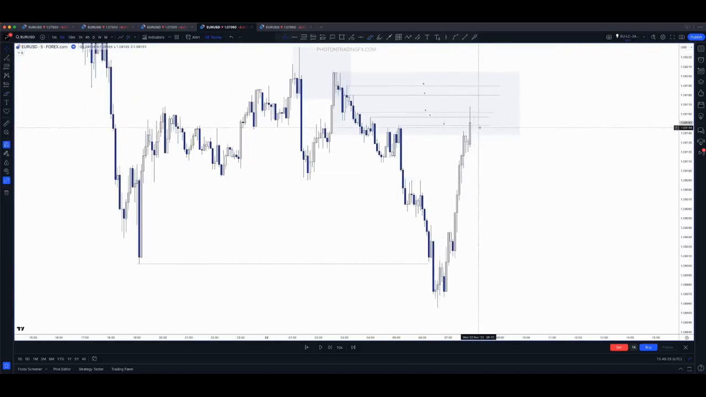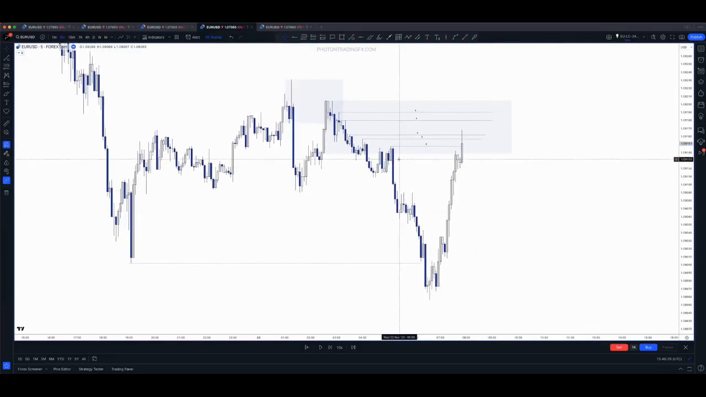Okay, but now what do we have? Now we have a liquidation of this high to the left. So we can always use the nearest liquidation. Yes, there are valid ones down here, but they're not relevant anymore. We may as well always use the nearest liquidation here.